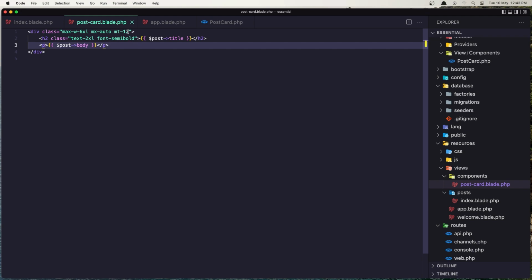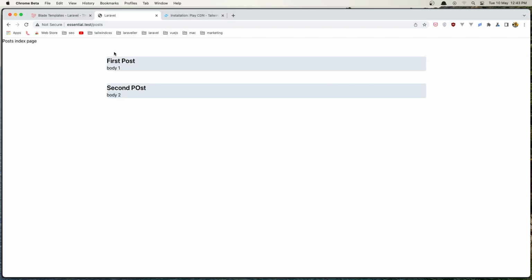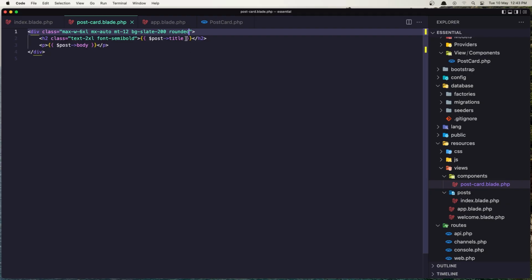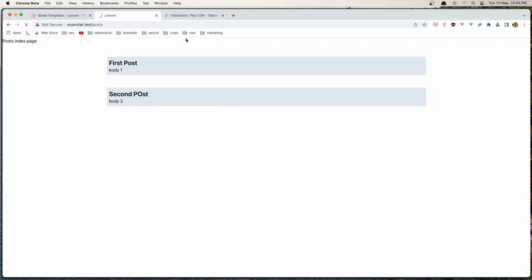Let's add also some bg-slate to be 200 maybe, and I'm going to add rounded around it. Okay, let's save it, come here and refresh, and yeah, now we have, this is the first post, this is the second post. And one more thing, I'm going to add padding 2, and now I think it's more okay.